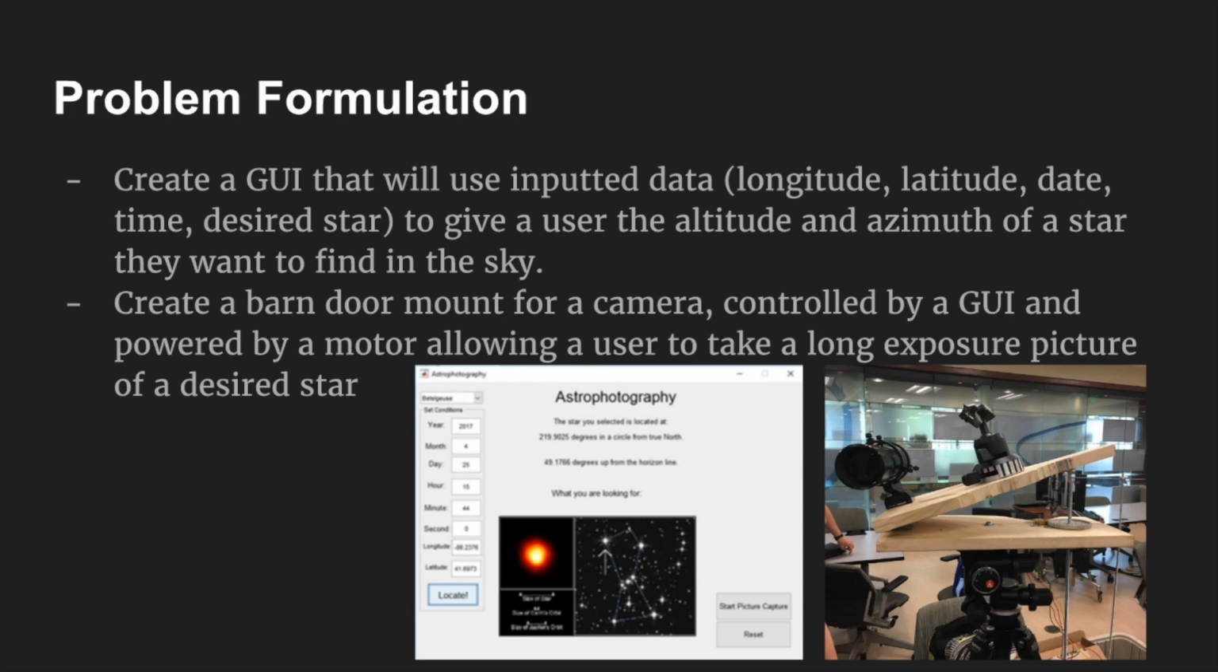Our project involved both a GUI and a physical build. Our goal was for our GUI to use inputs to calculate the altitude and azimuth of a given star, thus enabling the user to find that star in the sky. Our build was a barn door camera mount powered by a motor that would track the star as it moved through the sky so that the user could get a long exposure picture of it.